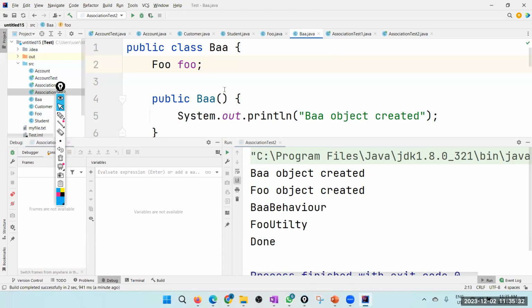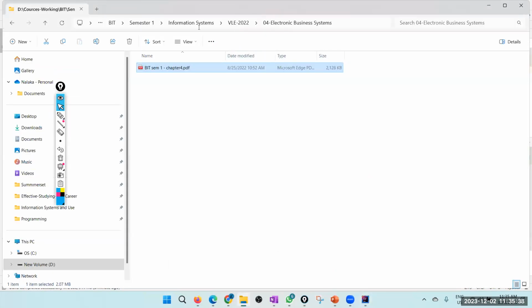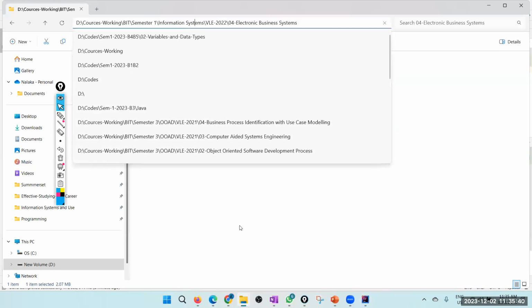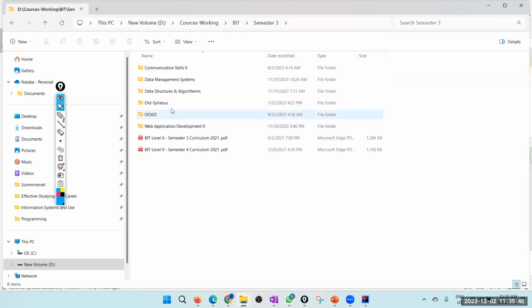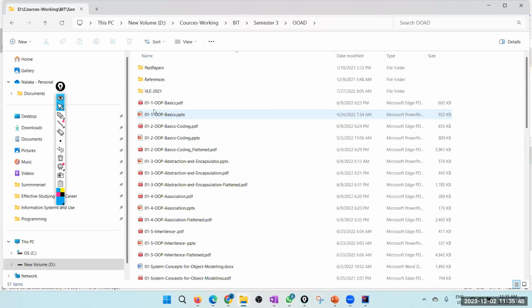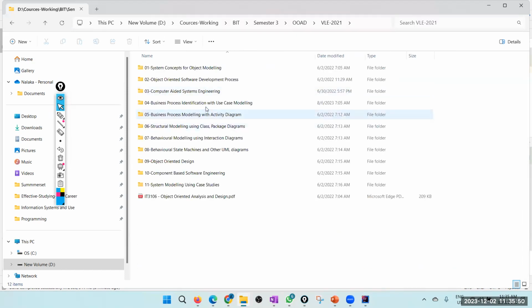You will come across this again in semester 3, for example, in semester 3 you have a subject called object oriented analysis and design. I will take the university note. So there you have, say, classes.